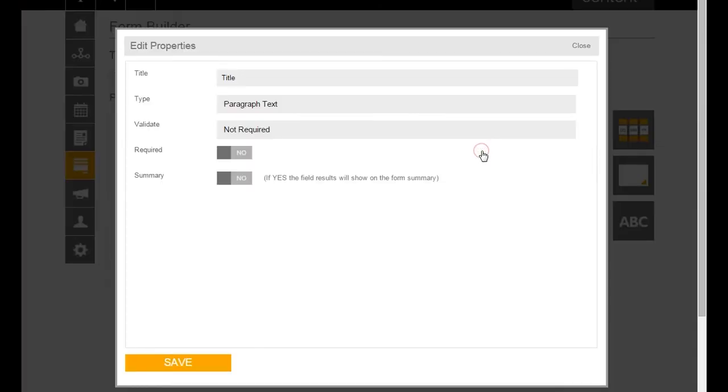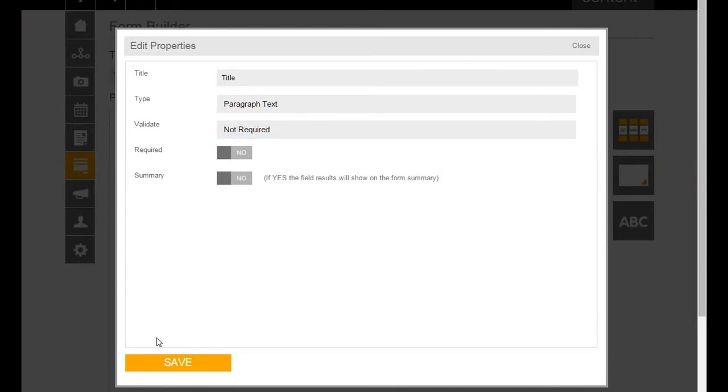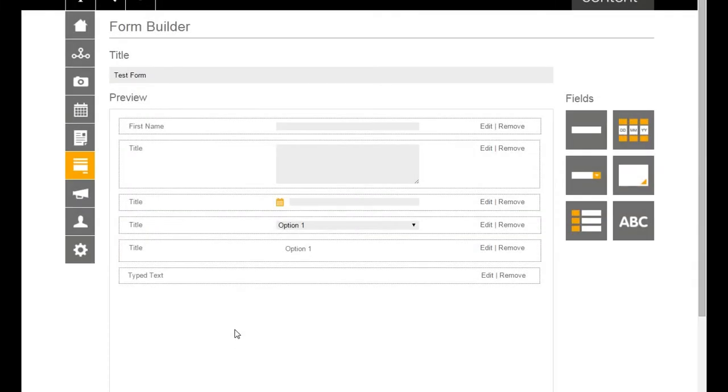The only difference between the two fields is that the paragraph text allows you to validate the field, either by email, phone, or a whole number. Once you have made all of your changes, click on Save and add your next field. Each of the fields has similar attributes, as well as one specific to each individual field.